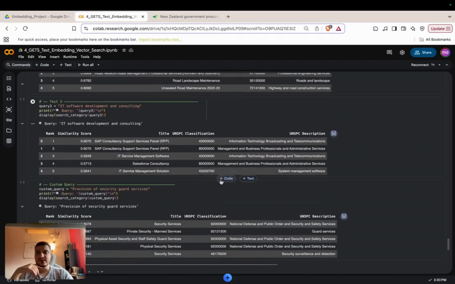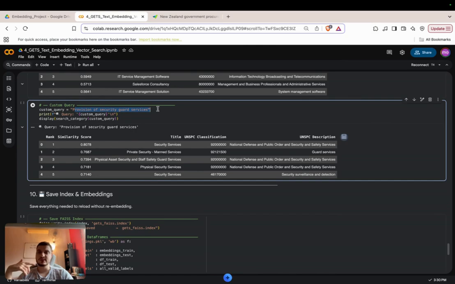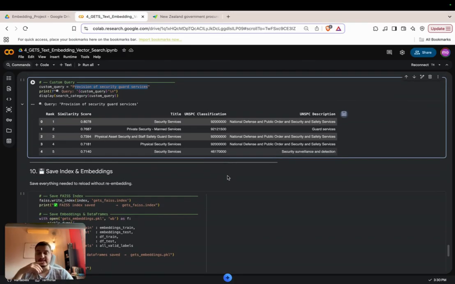And yeah, so here I did multiple examples, and I also did a custom query where there is no such text in the data set, and it somewhat gave something in the ballpark. So, for example, provision of security and guard services, it says national defense, public security and safety services, guard services, and it kind of repeated these, and security surveillance detection. So we have three repetitions and then two unique codes. So I guess the agent can just select which ones are the best later on.